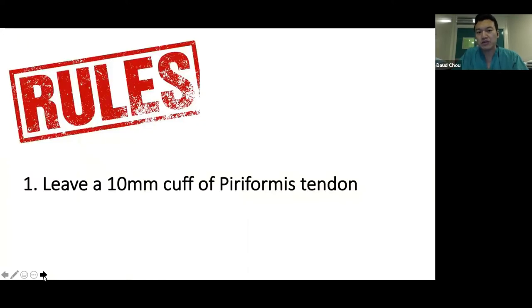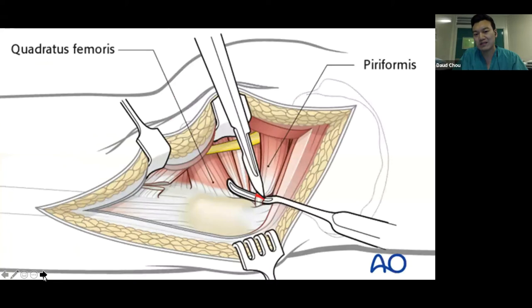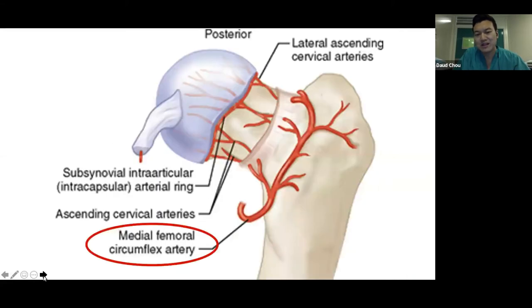So I have a few rules to go through. Rule number one is leave a 10 millimeter cuff of piriformis tendon when incising the short external rotators. So here the image shows that I've left a little bit of a cuff and not taken the piriformis right at its insertion into the GT. And the reason for that, again, is to preserve the medial femoral circumflex artery, to preserve the blood supply to the femoral head, which you can see running here along the posterior ridge of the greater trochanter, up from distal to proximal.